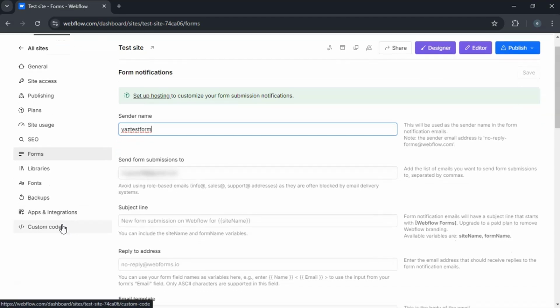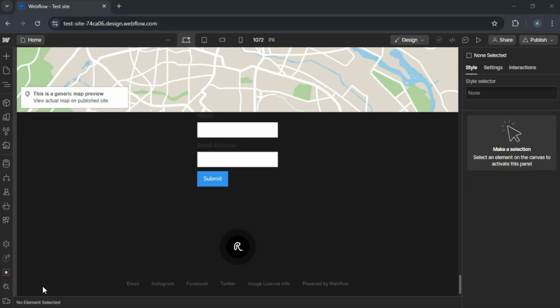Now test your form by filling it out and submitting to ensure everything works as expected. Once satisfied, you can go ahead and publish your site. And that's how you create a custom form in Webflow.